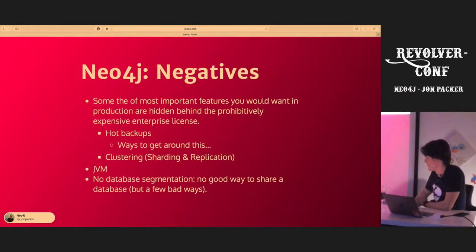It doesn't have database segmentation, which means that you can't share a database between different data domains. The database is one data domain, really. So if you have multiple clients that need segmentation between their data, then you need different databases.